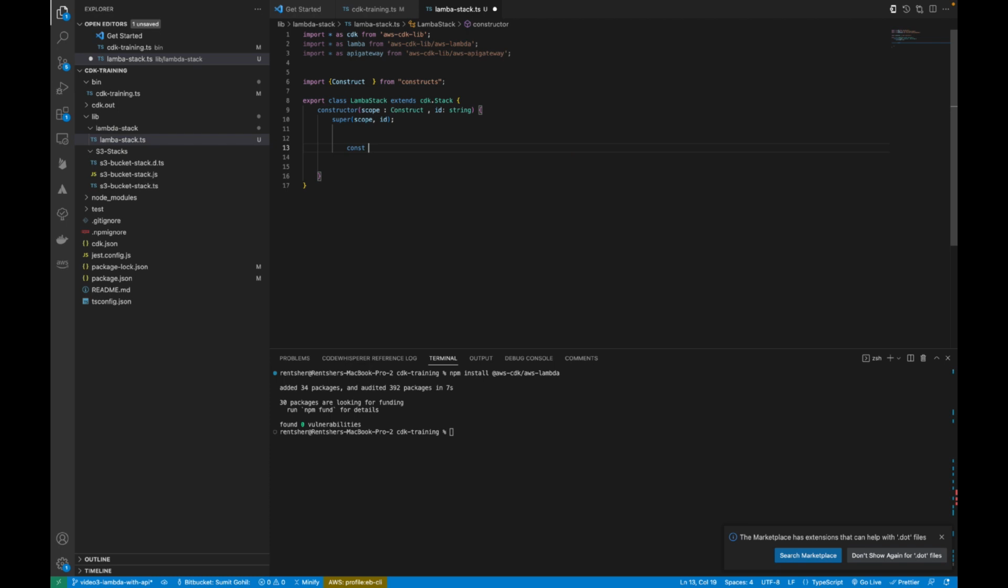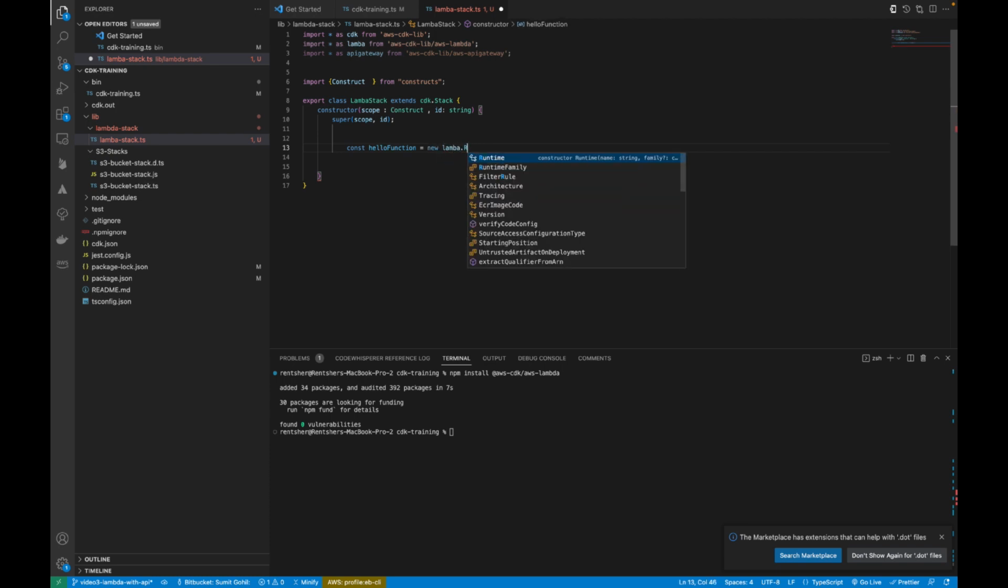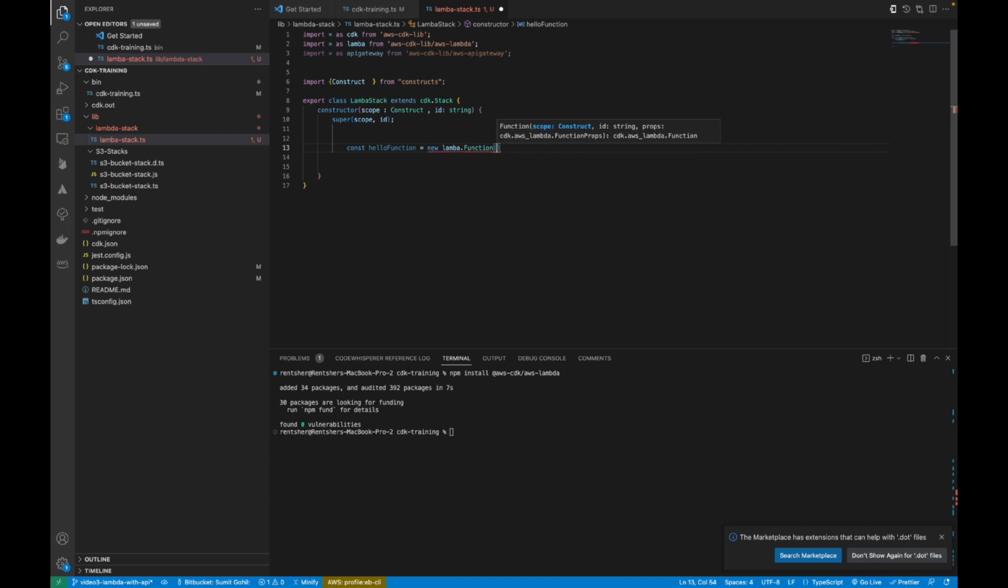So let's start with our Lambda function. I'll name it hello function. Now we'll use new to create a new resource, lambda.Function. This will be our reference, that will be this construct. This will be the logical name. This would be lambda stacks cdk. And then we'll be adding props for the Lambda.